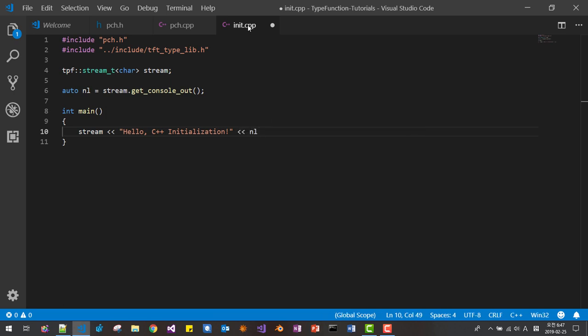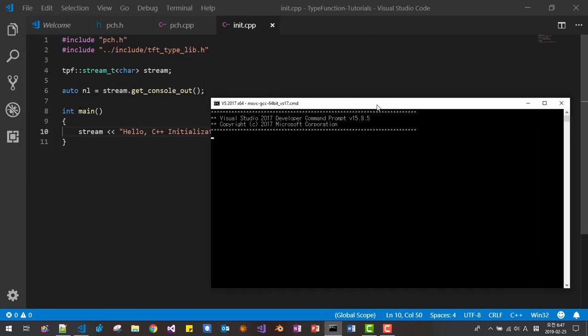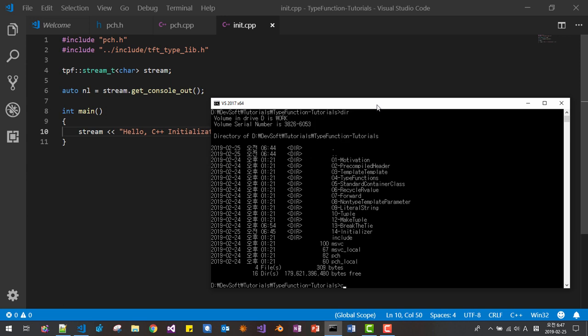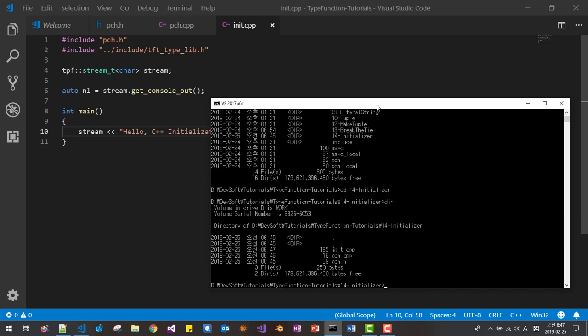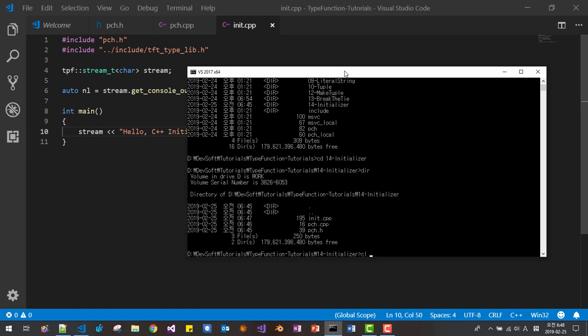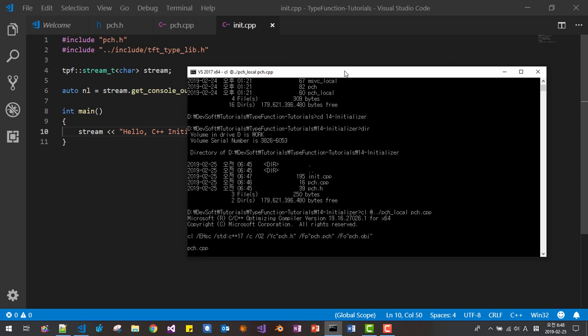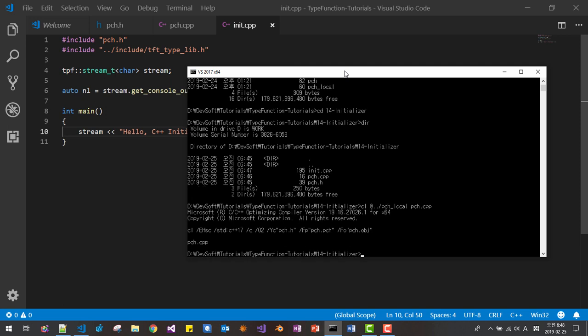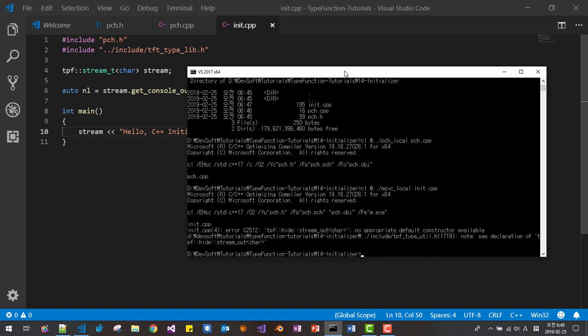And here, start your command prompt. There, cd 14 initializer. We need to precompile the header first. pch, local pch cpp, then compile local init cpp.